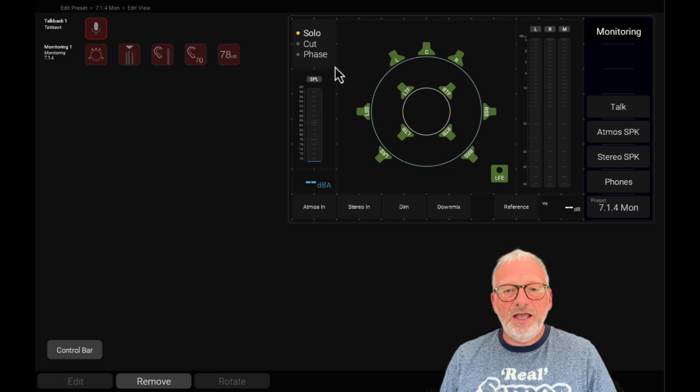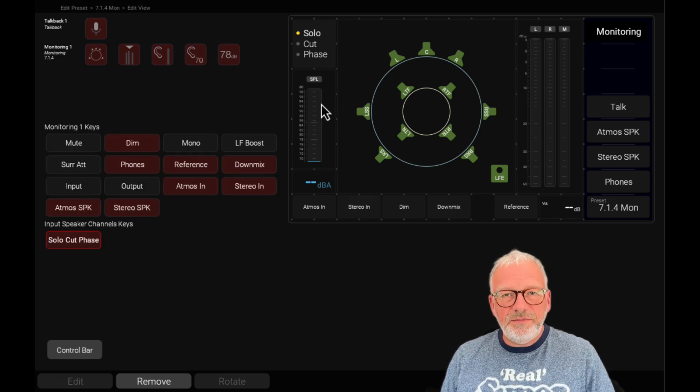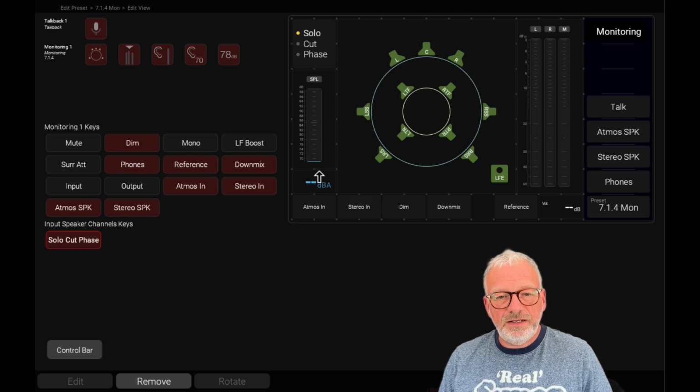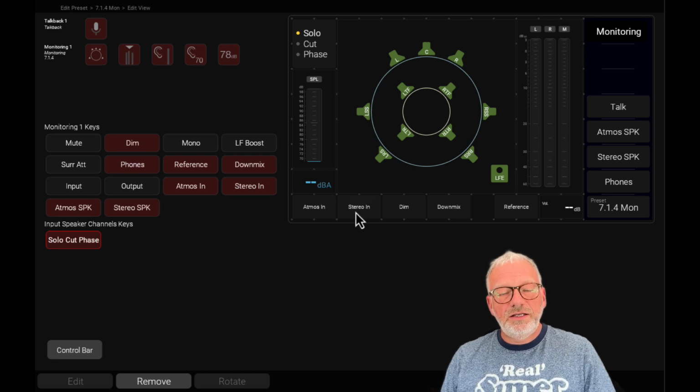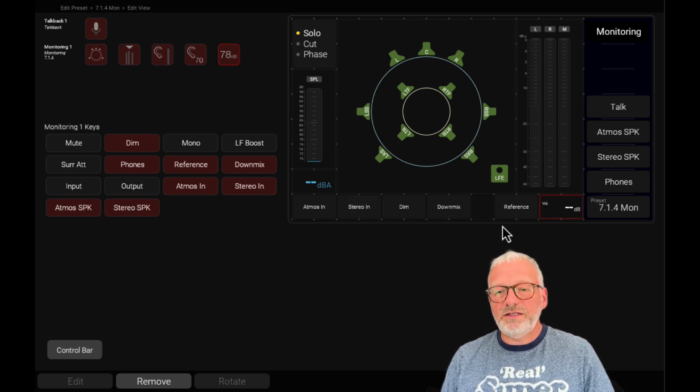I have my solo cut phase button, I have my SPL meter, I have my SPL number here, switches between my two inputs, switches between my two outputs and my phones, a Talkback, the down mix, the dim, and the reference, and also of course the volume, so I can see the volume at all points. Let me just make it a bit bigger here.